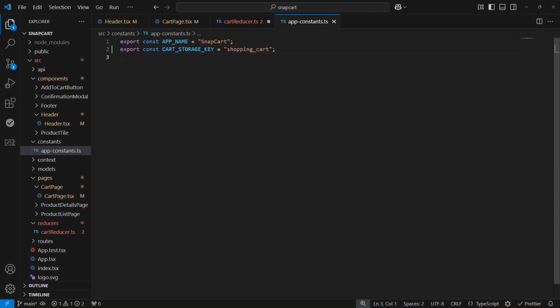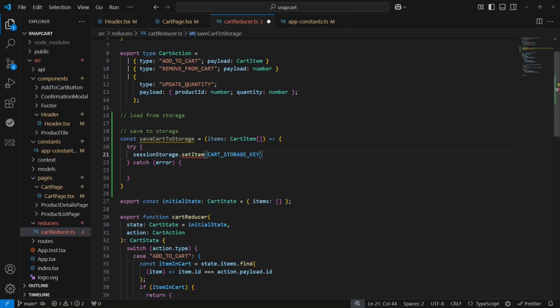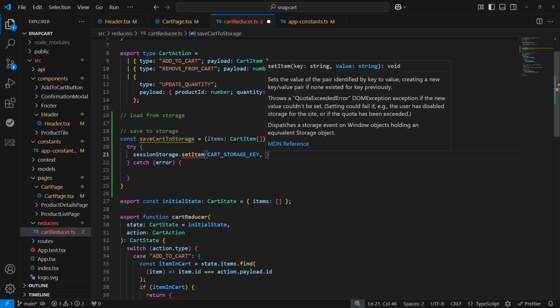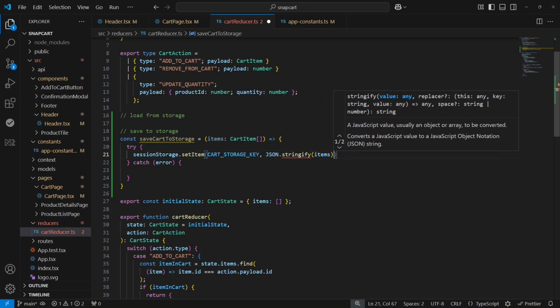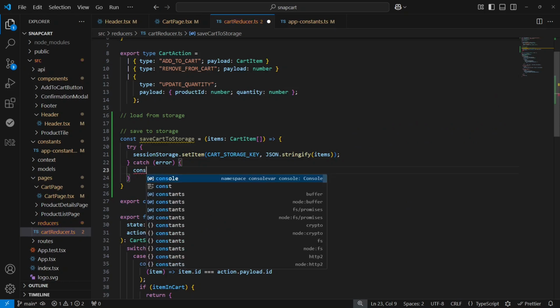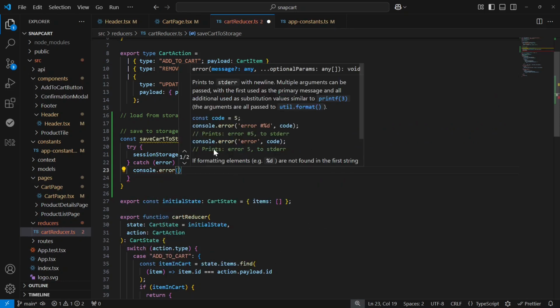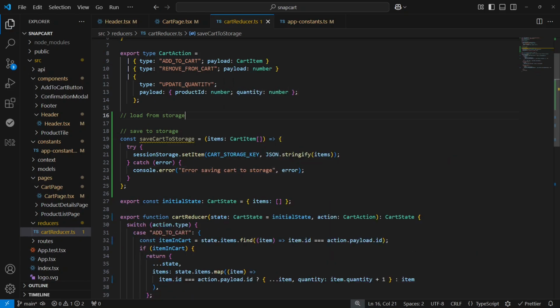Let's call it shopping cart. So now cart storage key is available, and wherever we need, we will use cart storage key. So set item cart storage key. We always need to stringify the items. So here the stringification was successful. In case it fails, console.error. So we are logging the error.